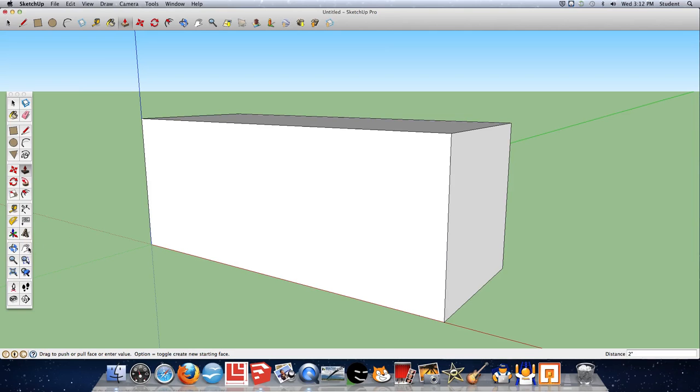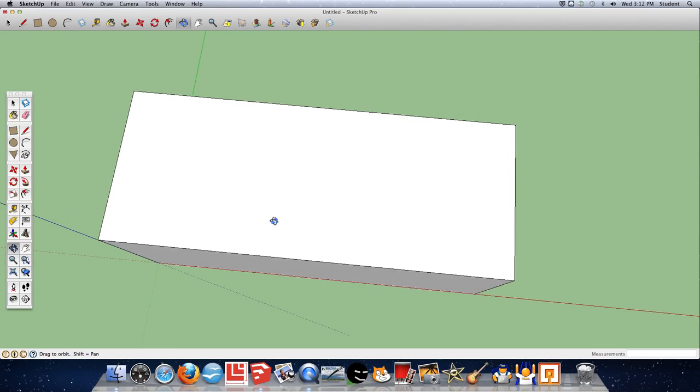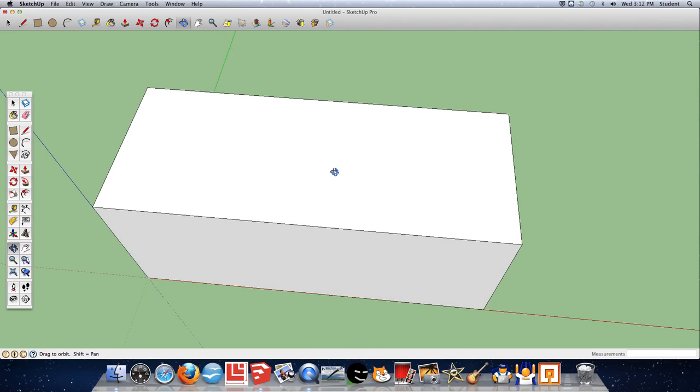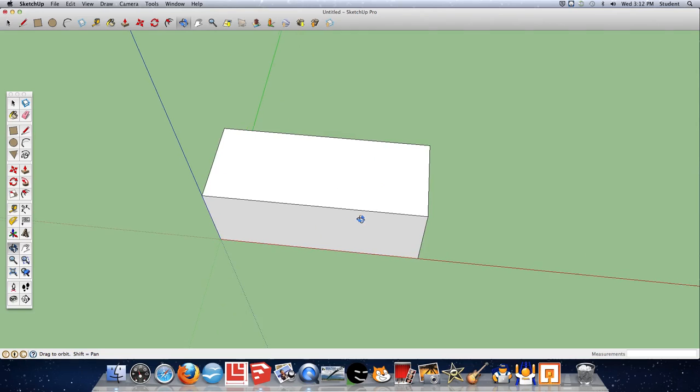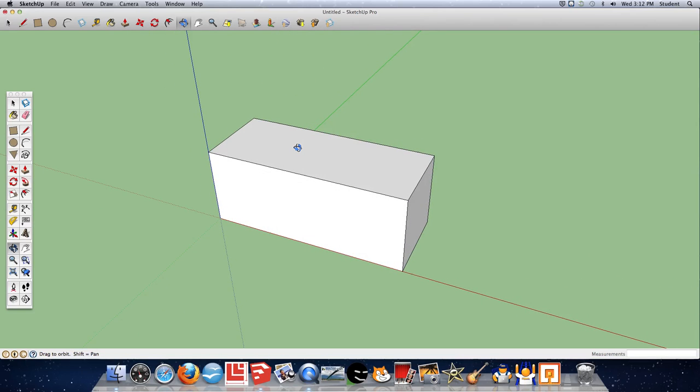I want you to come over to your tool set again, and come down and grab the orbit tool. It looks like two blue arrows chasing themselves. Click and drag so that you can see this rectangle from the top. This may require you to zoom out just a bit, so I'm going to zoom out a bit. Also, I'm going to leave mine in somewhat of an isometric view, which means I can kind of see three sides of the object at once.